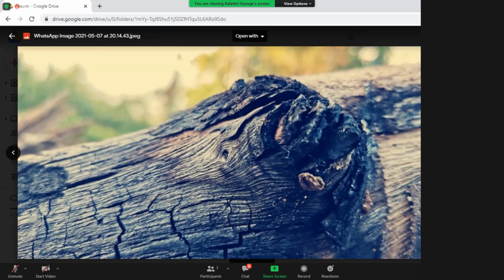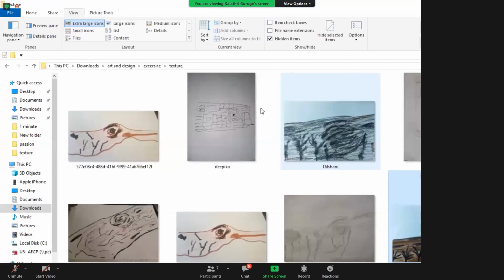Okay, it's 12, so we have to stop. Is the drawing done? So we have to stop for today.